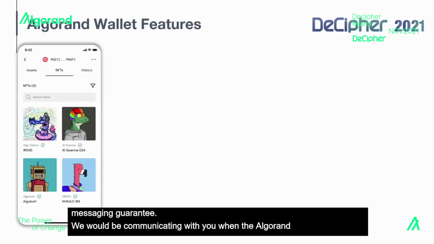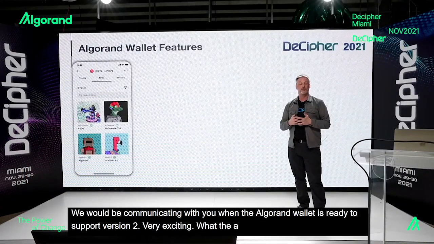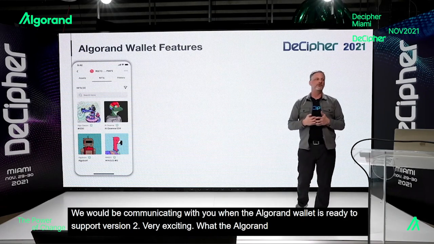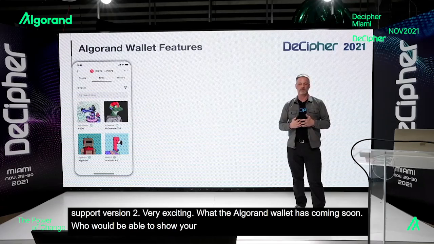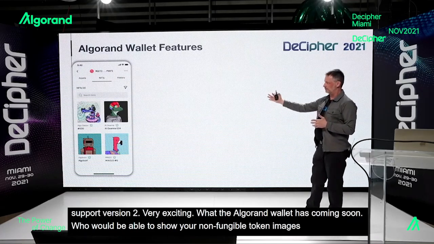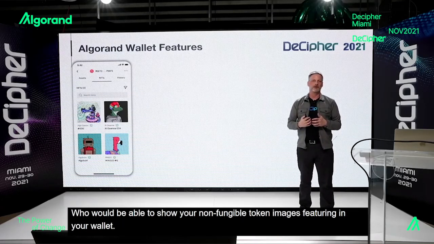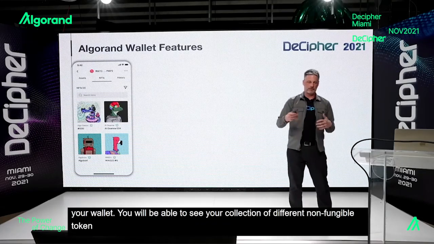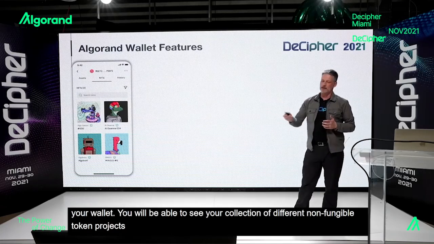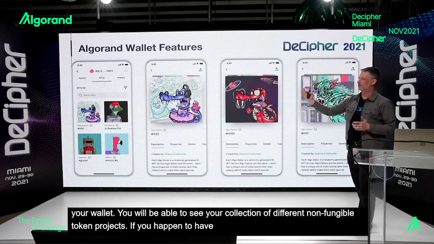Very exciting, what the Algorand wallet has coming soon will be the ability to show your NFT images displayed within your Algorand wallet. So you'll be able to have something like this, where you will have your account and you'll be able to see your collection of the various NFT projects that you hold NFTs within.